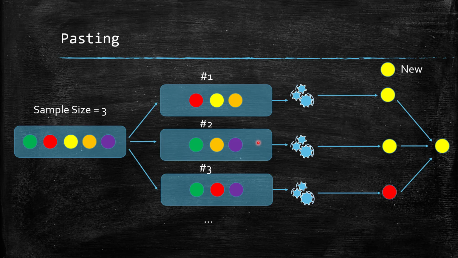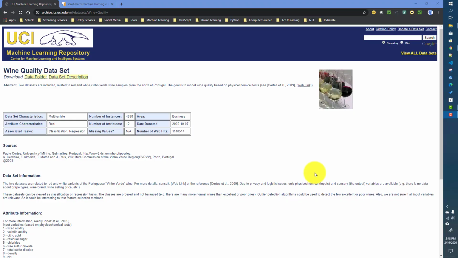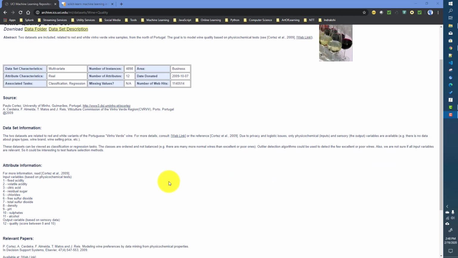Now let's work on a wine dataset which I introduced in my AUC and ROC curve video, and see how we can use these concepts using scikit-learn. So for bagging, we will be using this wine quality dataset as I mentioned before. I downloaded this dataset from the UCI machine learning repository. I will give the link in my video description so that you can download the data from there. I think this dataset is available on Kaggle as well.